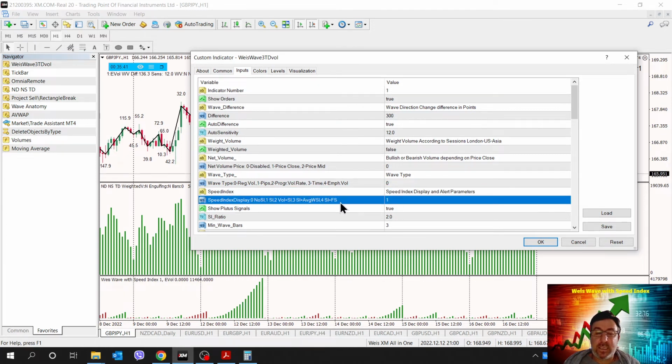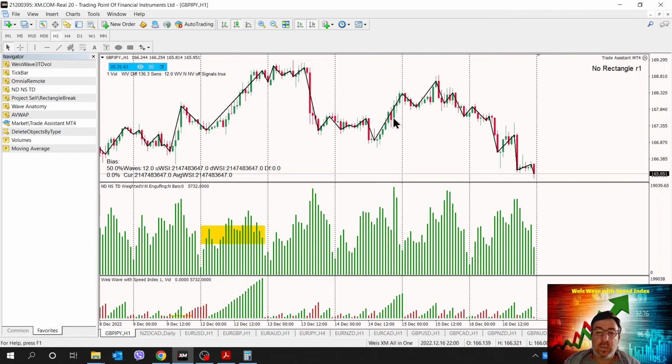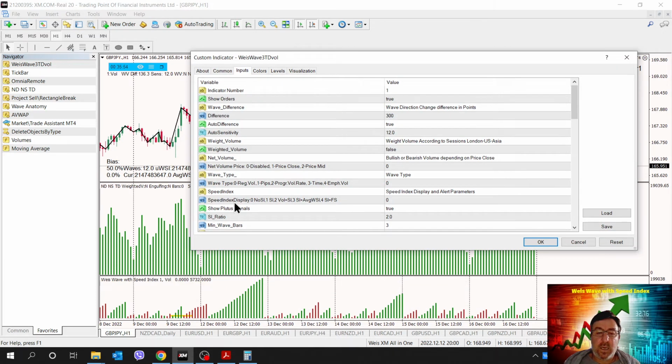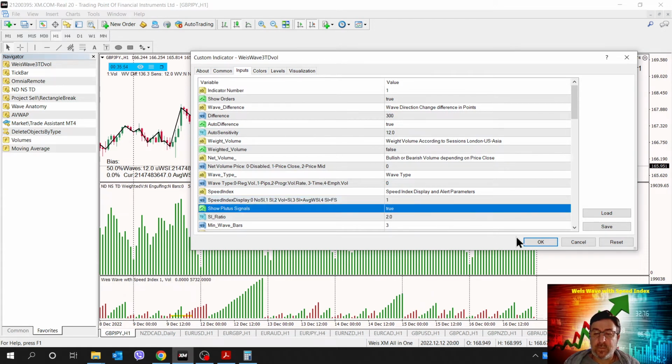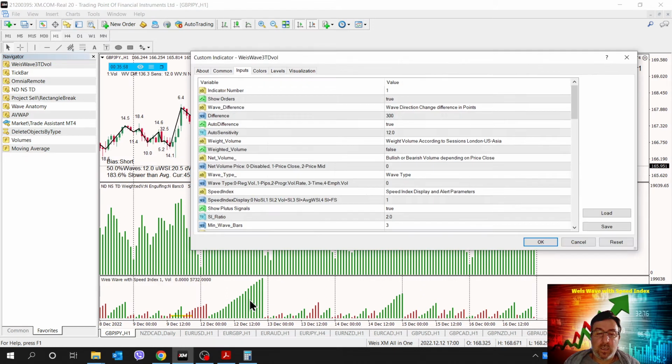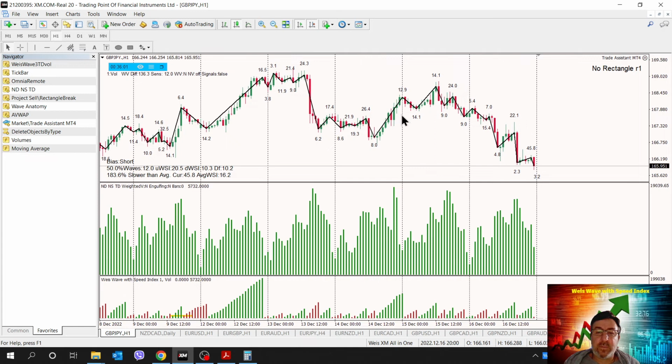is speed index display. If I put 0, now we see nothing on the chart, just the waveline, which I can delete too. Right now we see nothing on the chart, just the volumes. Now, if I go to speed index display and want to see the speed index number, 1 is the setting. Now I see the speed index numbers.